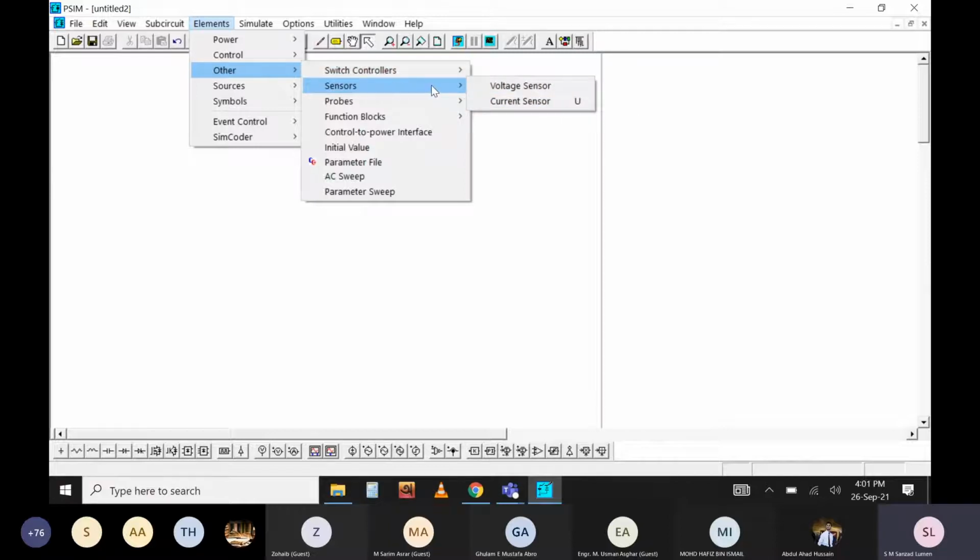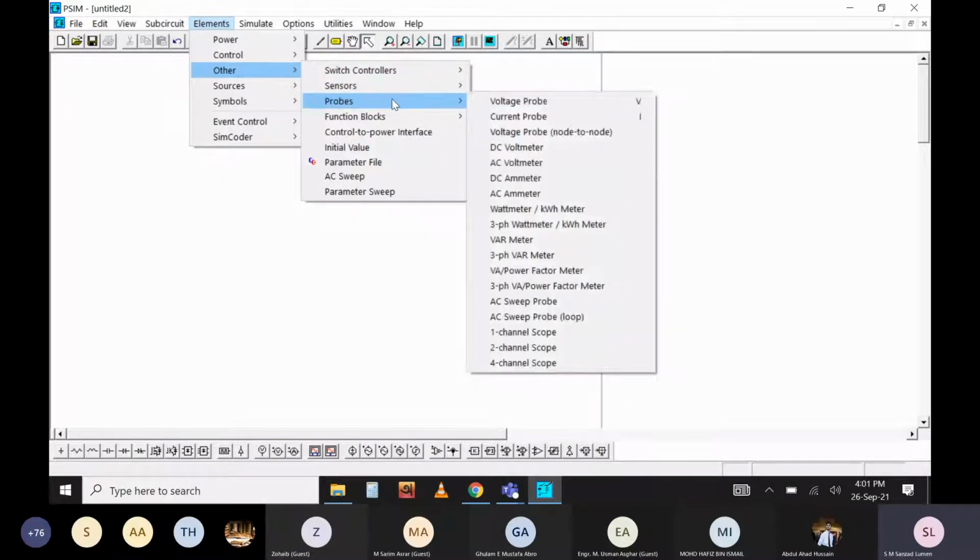Different kinds of sensors are available: voltage sensor, current sensor. These are the probes which actually show you the result, because once you run the simulation, you need to get the result. There are different kinds of probes available, like voltage probe, current probe, then different kinds of voltmeter, ammeter, wattmeter, and also three types of oscilloscope: one channel, two channel, four channel. These will visualize the result directly. It's quite similar to a physical lab demonstration. In a laboratory, how you connect an oscilloscope to visualize the signals, the same thing you are going to do here.